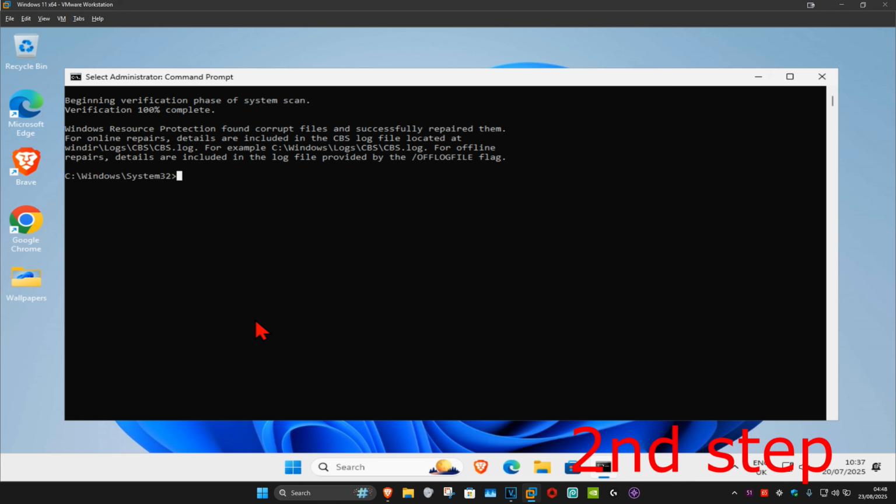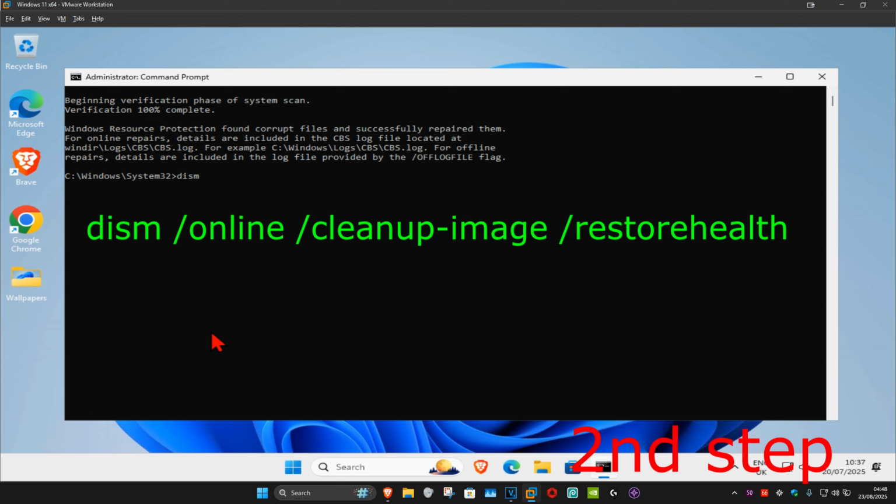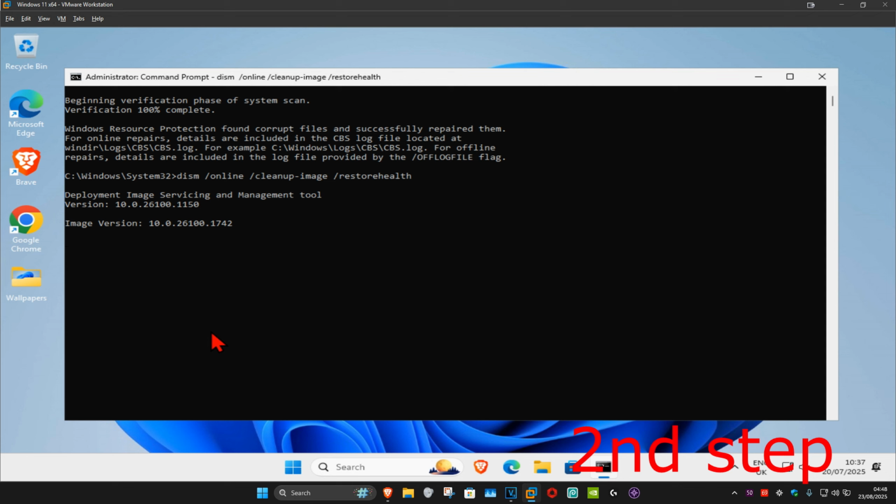And now once that's been done, for the last command, we're going to type in DISM space /online space /cleanup-image space /restorehealth and then click on enter again. You now want to run this scan as well. Wait for this to load.